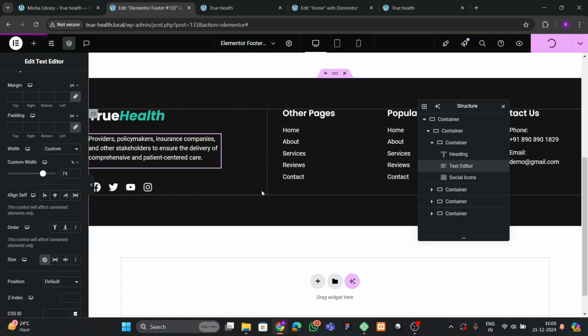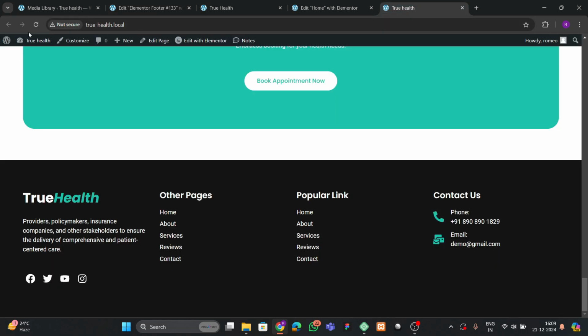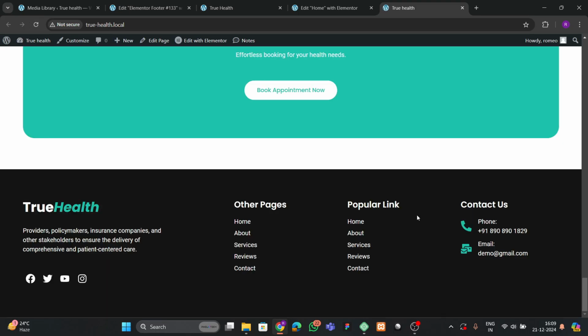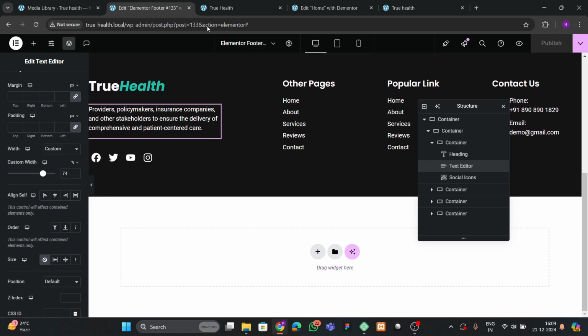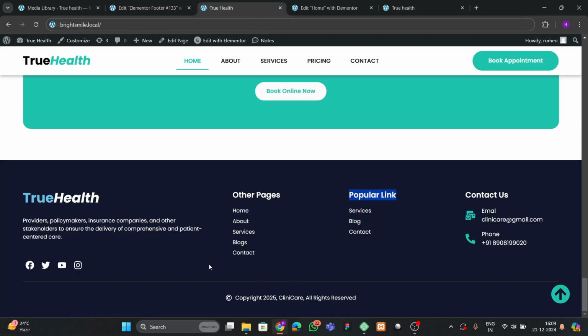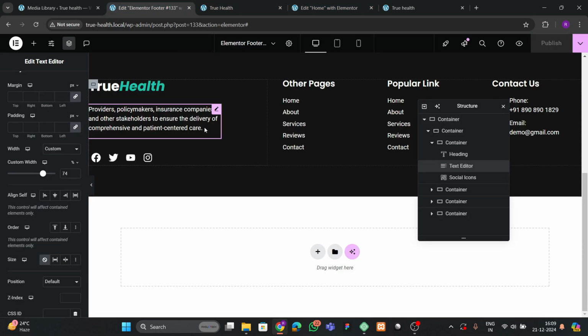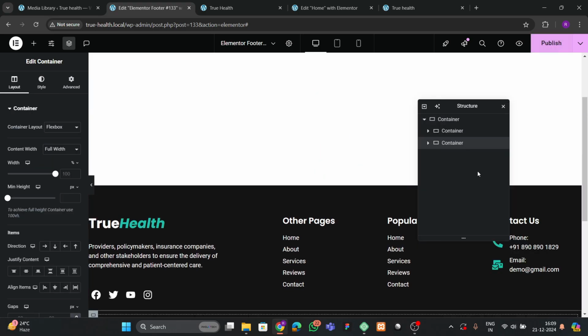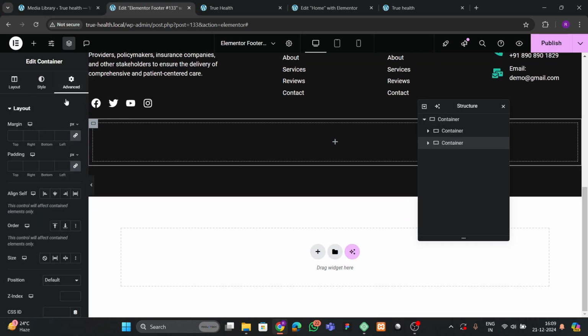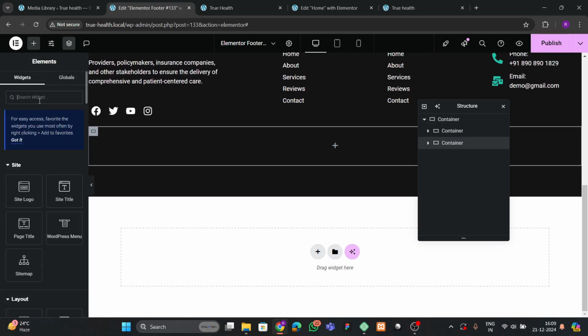So let's publish. And now if I go to this, you can see that we have this, and you have the option to play with that. So now what we can do, we have to write the copyright for this. For that you have this option. Let's add a new container here. Okay, we can remove this.